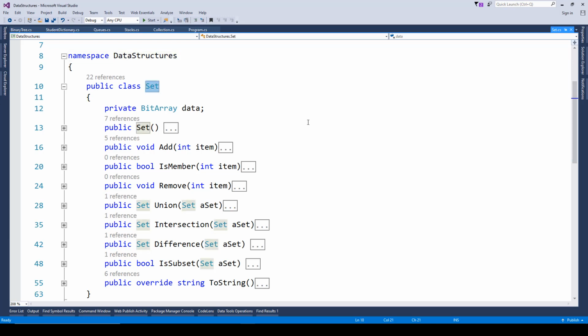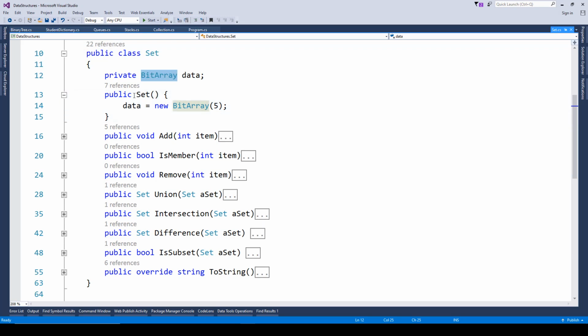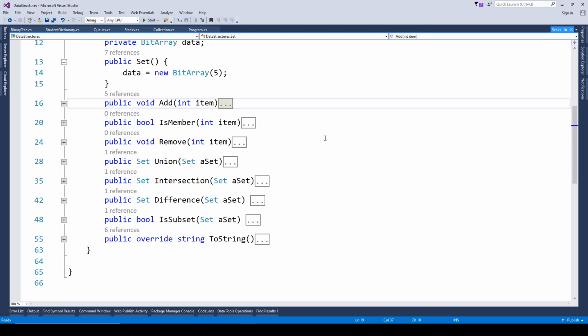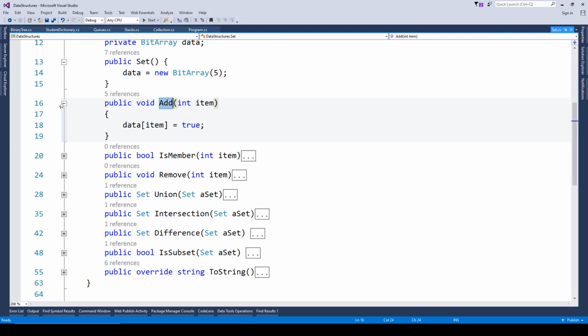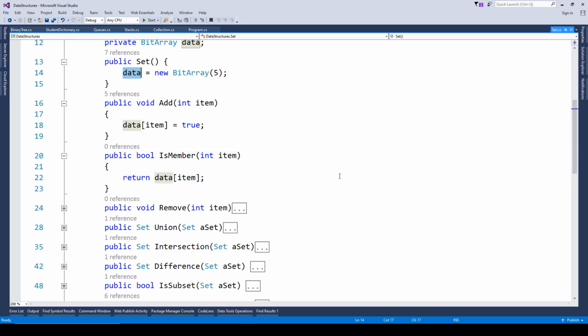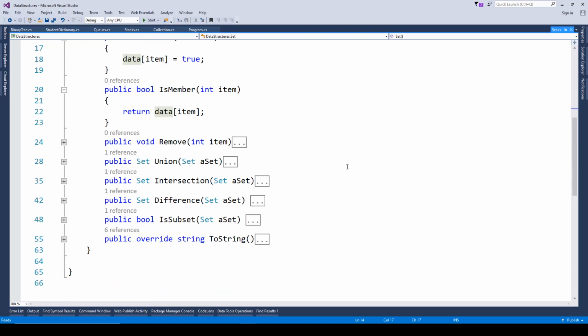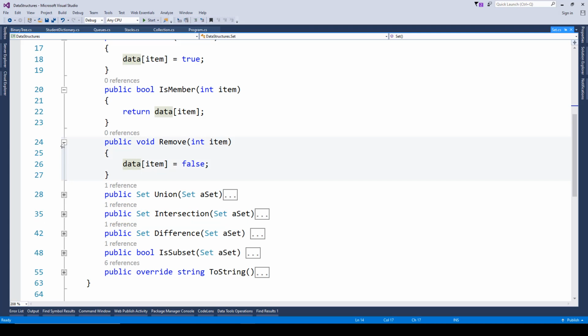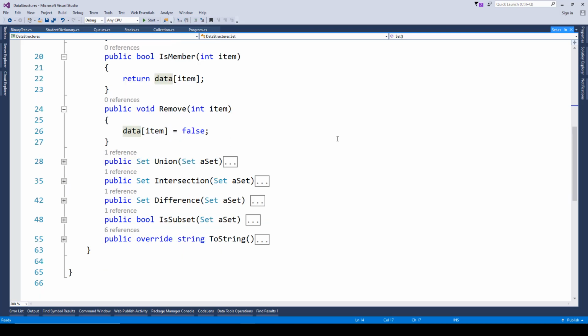So over here we have created a set class using the bit array data structure. We have a constructor which is initializing the data with 5 bit array elements, and then we have some methods like add, to add items to the bit array data collection that we have, and then we have isMember, which is going to find out whether a particular value is part of the collection or not. Then we have remove, which will remove the item from the set.